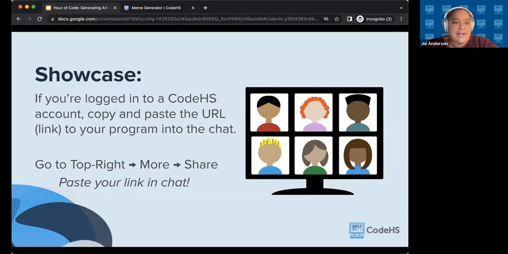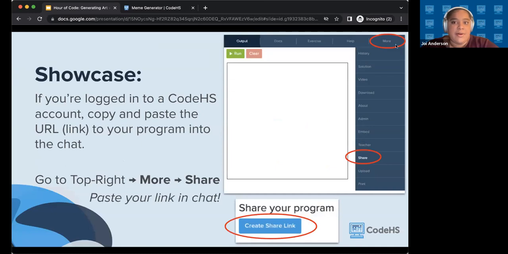Awesome. I hope you had fun with that today. Now we're going to take some time to share some of the memes you created today. If you're logged into a CodeHS account, one way you could share your meme with us is by pasting the URL to your program. To access the share link, click more in the menu, and then click share. We gave you access to paste your link into the chat, and we'll share some of them.